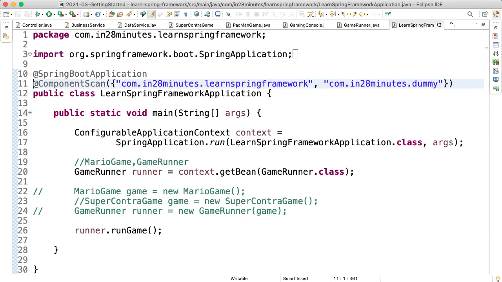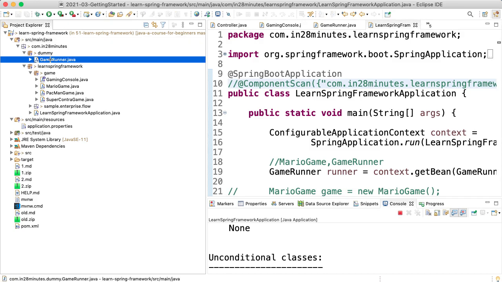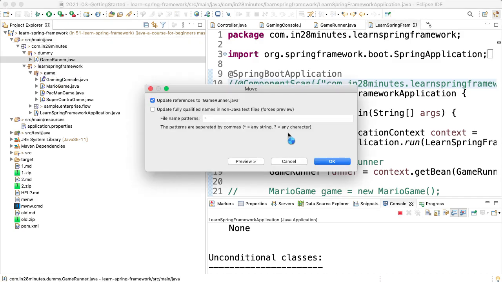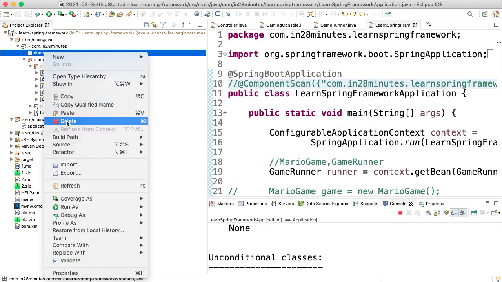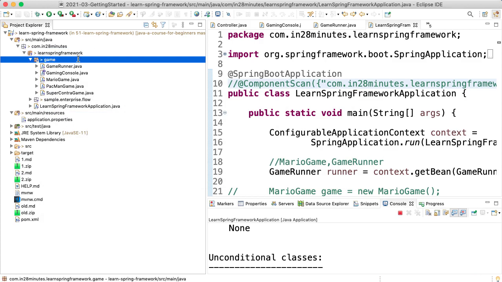Now, I don't really want to leave this code in here. What I would do is go back to the default component scan. I'll comment this component scan out and let's go back to switching GameRunner to where it should be. So it should be in the game package. I'll drag and drop it and I would say update references and say okay. And I can go and delete this one as well. So I'll delete the dummy package. So we are back to the state we were earlier.